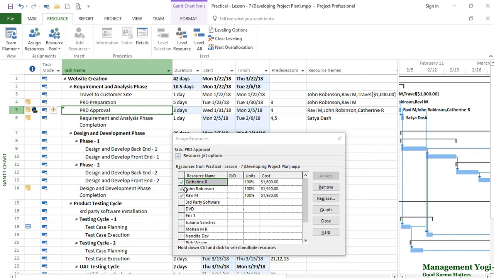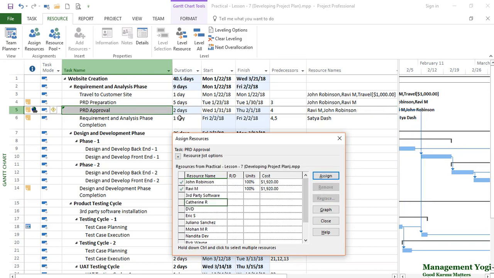Now if you want to remove a resource, select that resource that you want to remove and say Remove. When you do that, the resource gets removed. Every time you do it, the change highlighting happens, and there is a smart tag coming up, on which we have seen in earlier videos how to adjust.